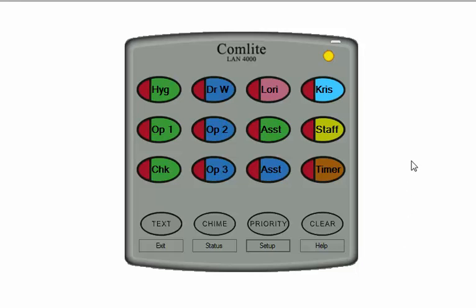From a usage standpoint, there are 2 hotspots per button. You click on the button, the light lights solid, and in this case it means the hygienist's next patient has arrived. If I click on it again, the light will flash. That could be hygiene signaling back to the front desk saying, I know I can't do anything right now because I'm still with my current patient.